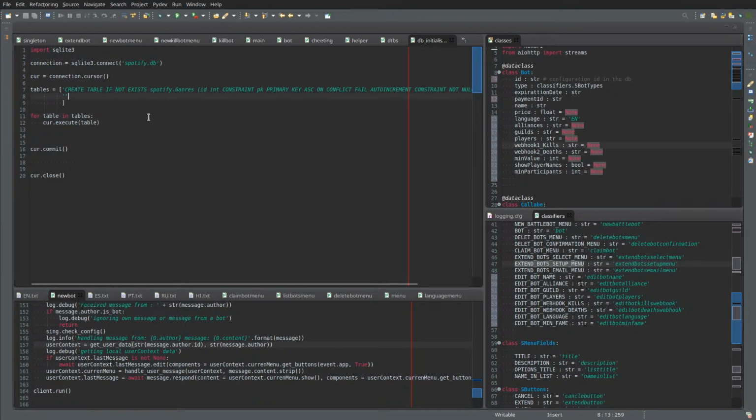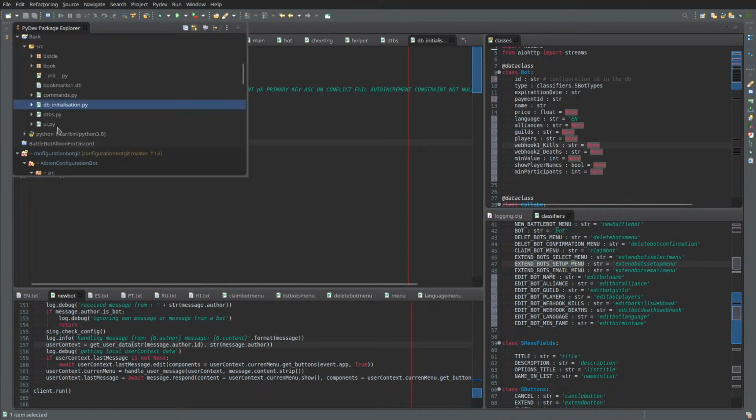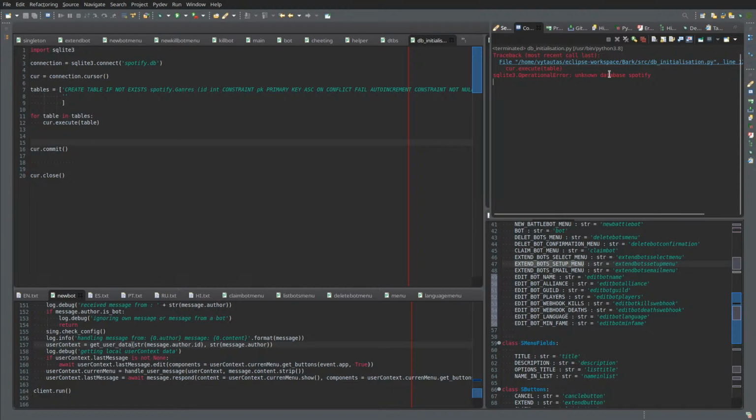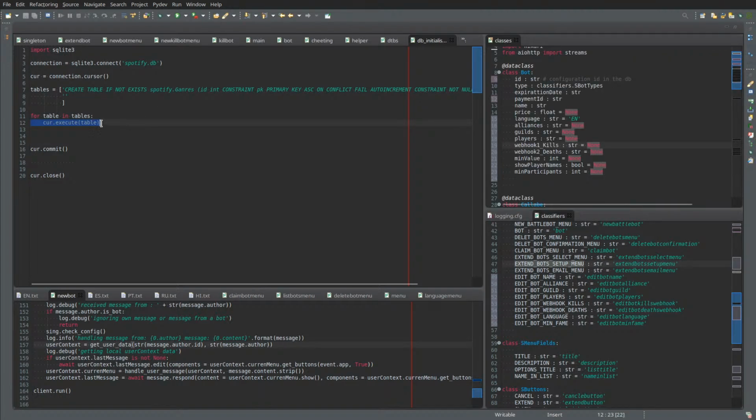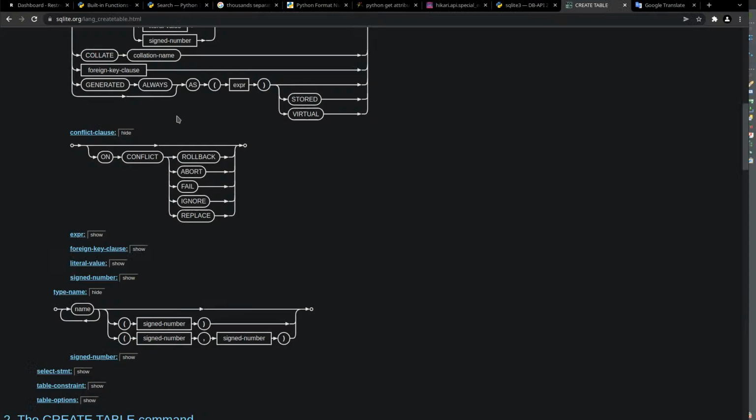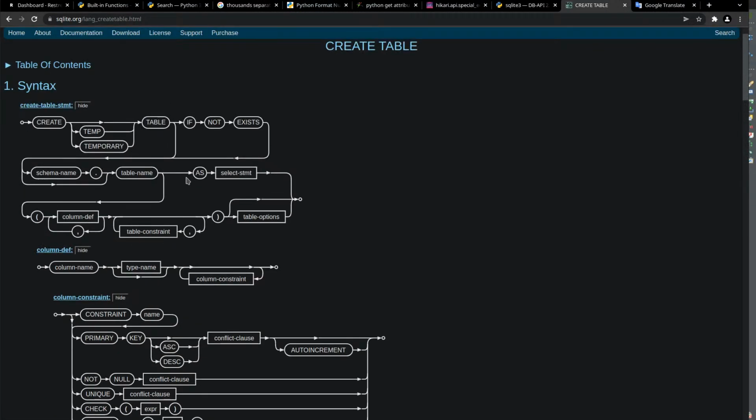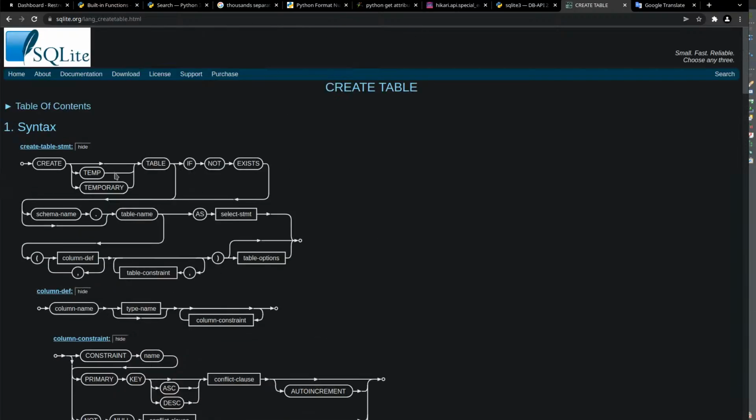So let's... I guess we can try executing this and see what happens. It hasn't been run yet. As Python. Unknown database Spotify. So I imagine when it executes this, Spotify is not defined. So I guess schema is considered a database. Can we actually create a database?